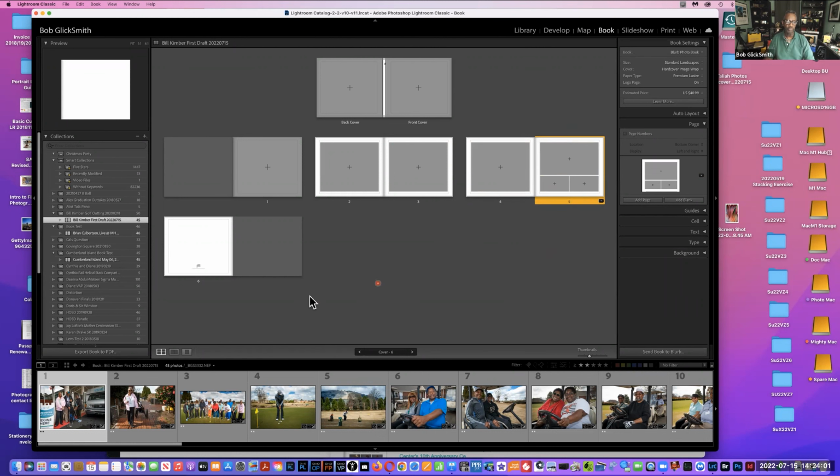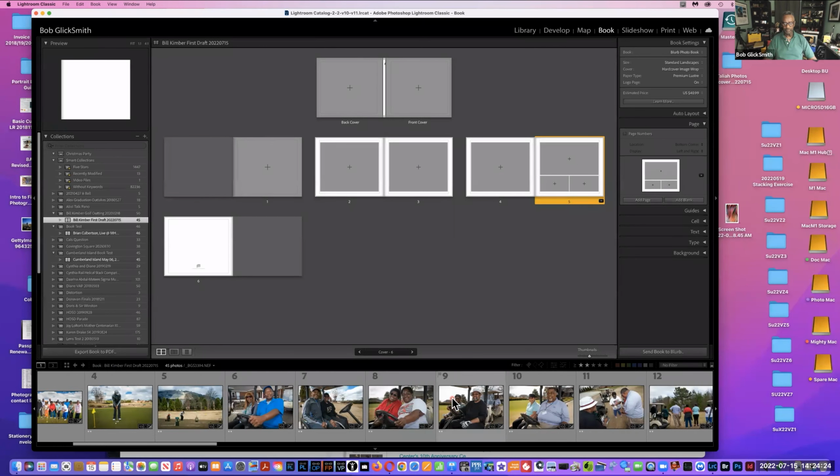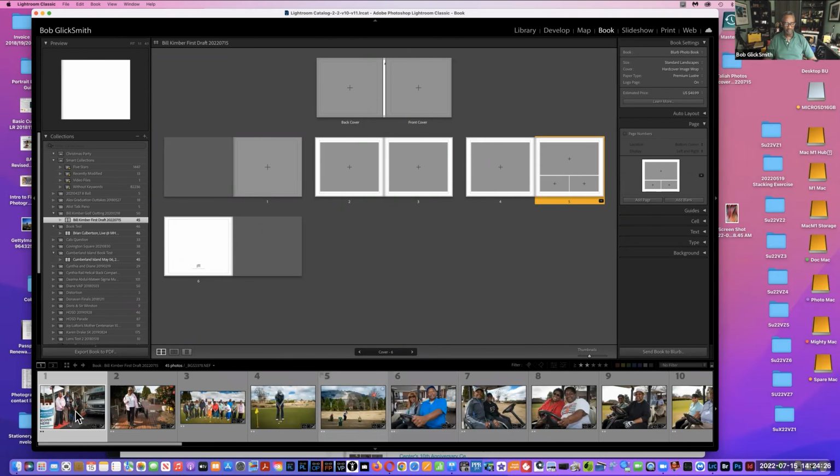Now you can start building your book from there just by dragging from your film strip. What they recommend is building your cover first. I recommend building your cover last. That's just the way I build a book. I come back and do the cover page and back cover last. So these are all in chronological order based on the way they were shot. Now, if you have a strip where they may not be in the order or sequence that you want, you can drag and drop them in there any way you want.